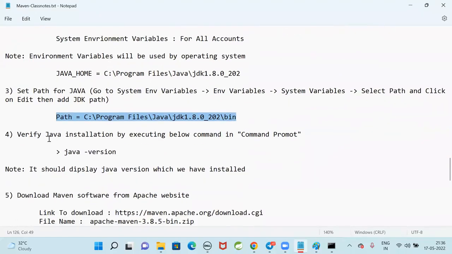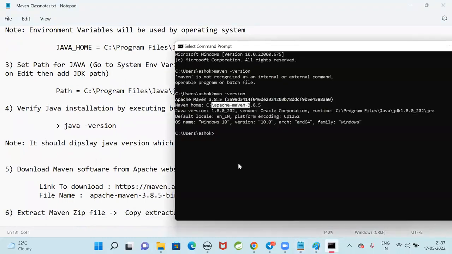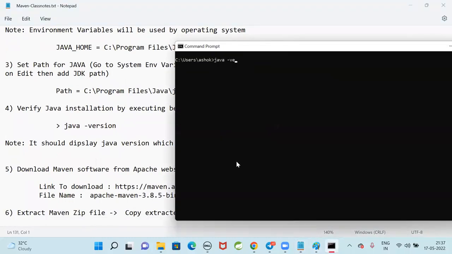Once the Java home and Java path are configured, how do we verify the Java installation is successful? Go to command prompt, then execute the command java -version. It will tell you which version of Java is installed in our machine. Java version 1.8. I'm using Java 8 in my system. I'm able to install Java successfully and verify the installation.